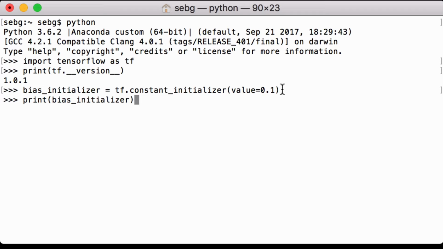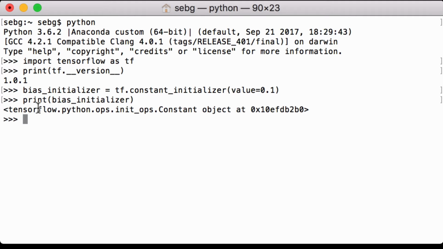Next, let's print out the bias_initializer Python variable to see what we have. We see that it is a TensorFlow ops, which means that it represents a computation rather than a value. Further, because we haven't run it in a TensorFlow session, it doesn't do anything at this time.